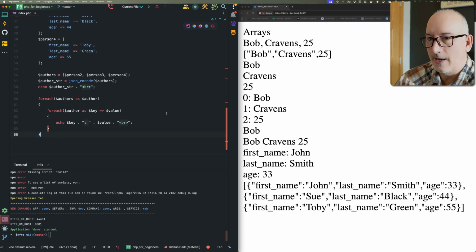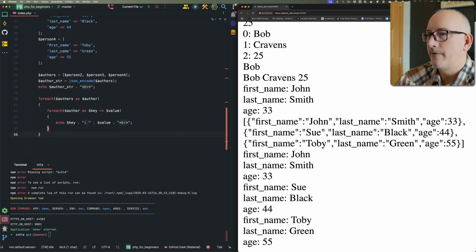So let's go ahead and save this. We'll refresh. And then you can see here at the very bottom, I can see all three of those people. So I got John Smith, I got Sue Black, and I got Toby Green.